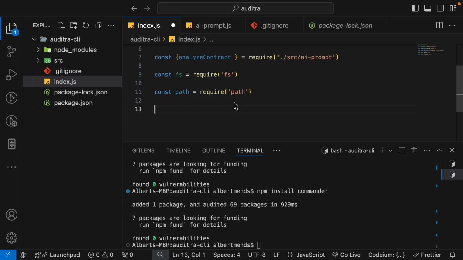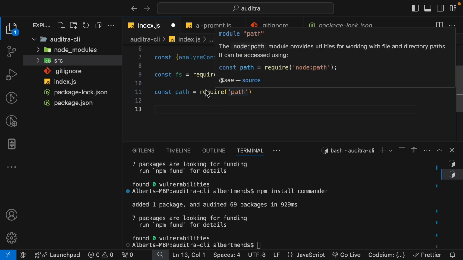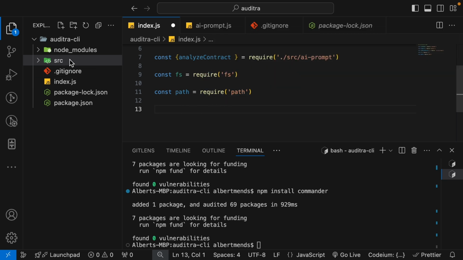This will help us resolve file paths, super handy. Now let's move to the src directory and open the ai-prompt.js file.